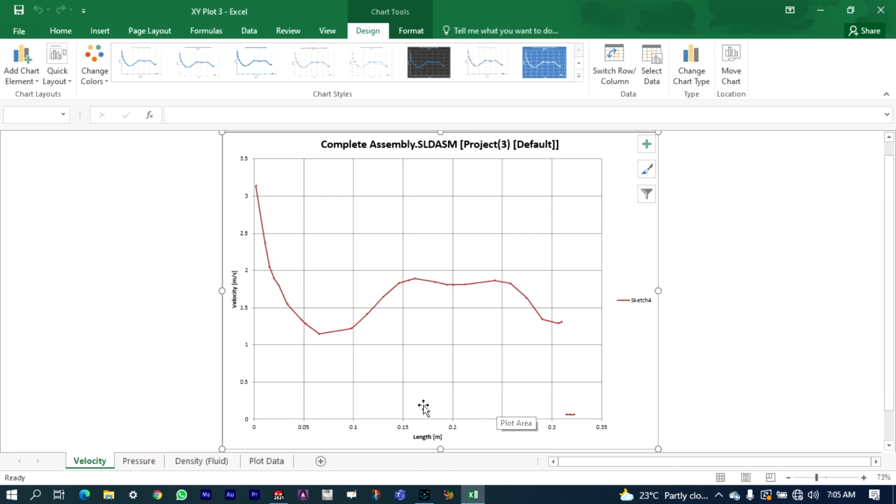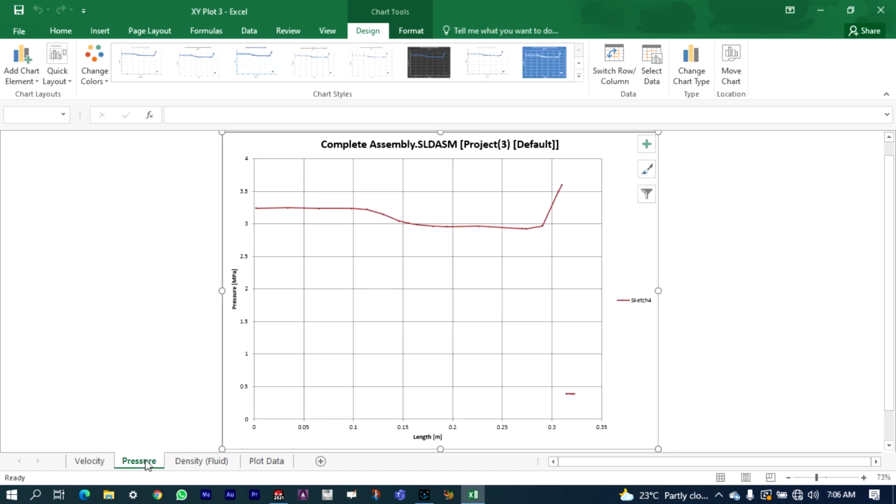Here you can see that velocity, initially it was very high, in the range of 3.14 meter per second, and as the height is increasing, its velocity is decreasing initially, and again finally for some time its velocity is constant, and finally again it has come down. So finally at the top level velocity is 1.308 meter per second, and at the mid level it was constant for some time. Okay, next to that we will see pressure distribution.